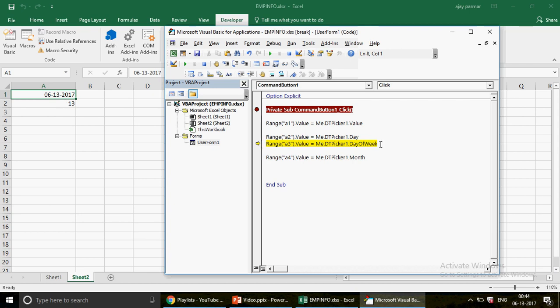Now day of the week, because today is Tuesday, if it is going to consider Sunday as 1, then it should be 3, right? Let me see, otherwise it should be 2. Alright, so it's going to give me the 3, because Sunday is 1, Monday is 2, and Tuesday is 3. Perfect. And what is the month? Well, month we already know it's going to be 6. So that's how, guys, you can use this calendar.